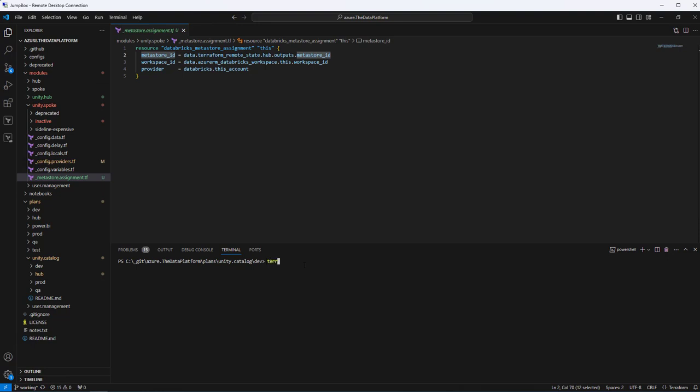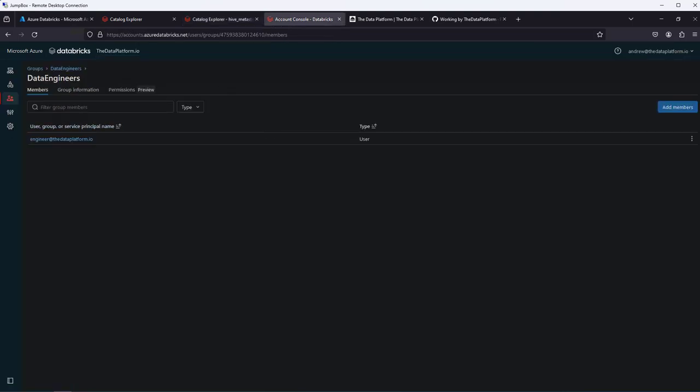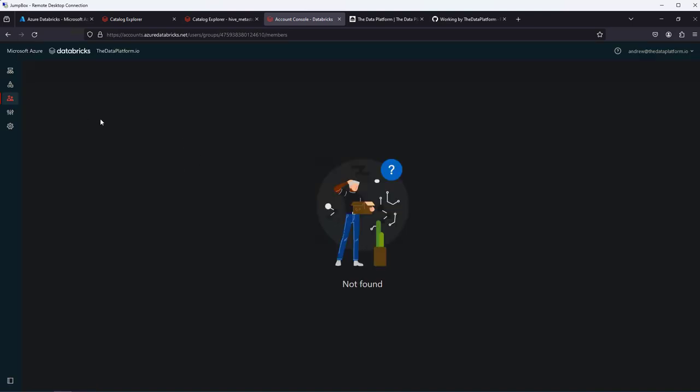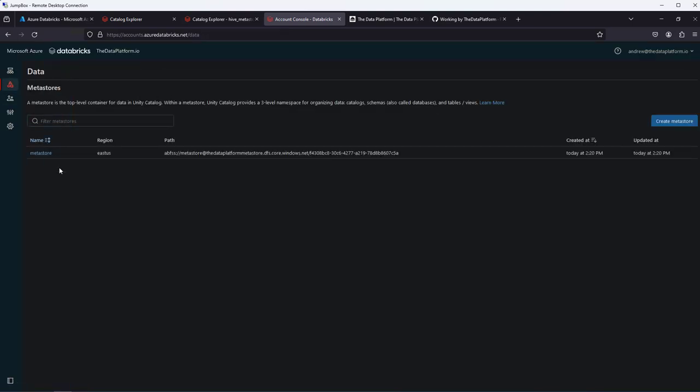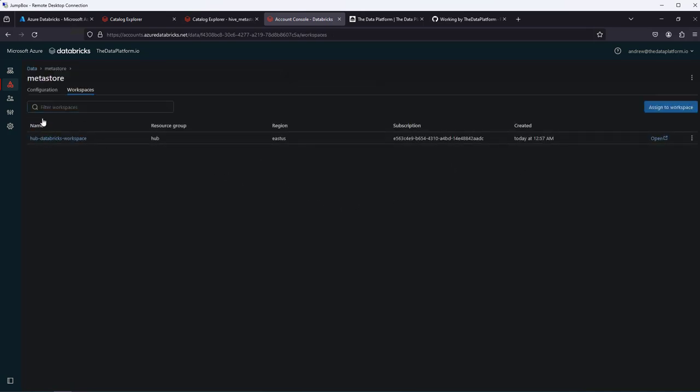So what we're going to do is just do a Terraform apply. And while that's getting ready to apply, let's just hop over here and see that right now we do not have a Metastore for this. And let's refresh this because I've destroyed these groups. We shouldn't have any groups right now. So let's go to my data, go to my Metastore, and we can see which workspaces this has been applied to. So right now this is just on my first workspace.